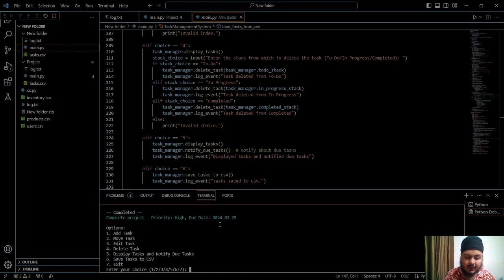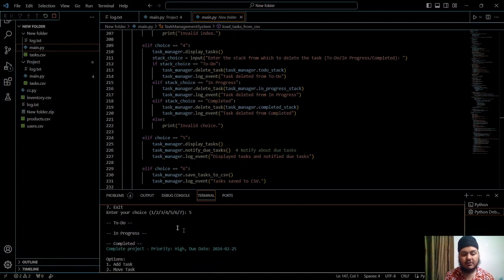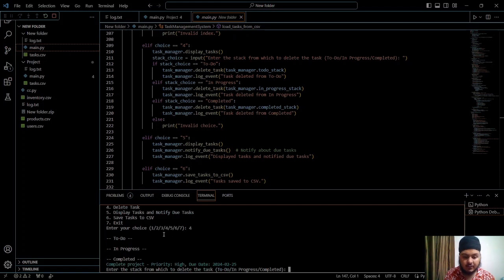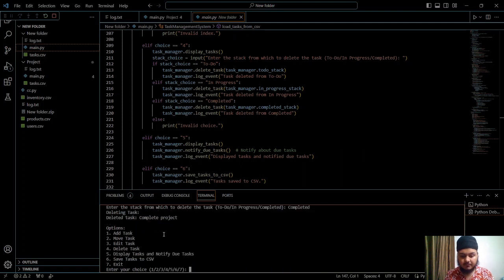Complete project, priority high, due date 2024, 5. So now it's in cyan color. So this shows that the code moves. And suppose I want to delete this task now. Enter the stack from which to delete the task. So now it is completed for this time. Deleted task, complete project.